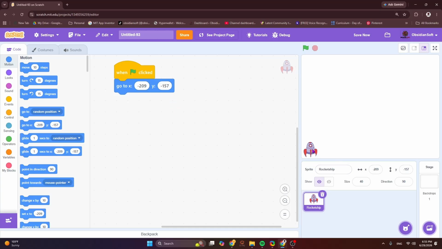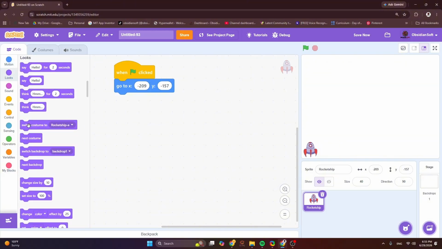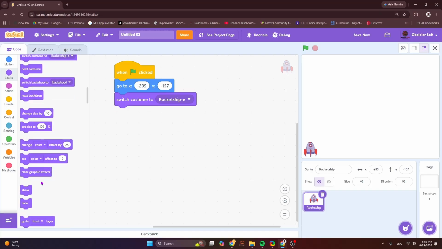I also want to store this costume for when the game starts. So for that, go to Looks and choose the Switch Costume to Rocket Ship E block. And I also want to show it because we will be hiding it when it is struck by an alien or destroyed by an alien. So we want to show it again when the game starts, when the green flag is clicked, okay?